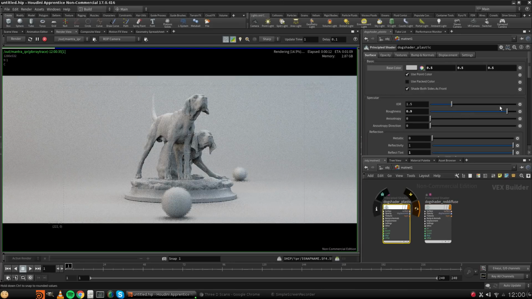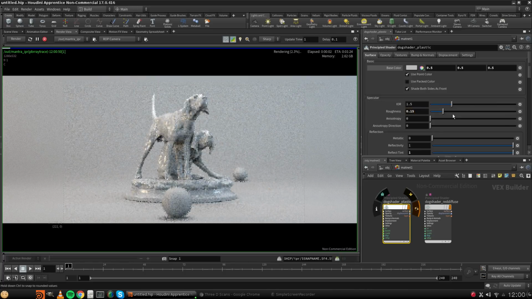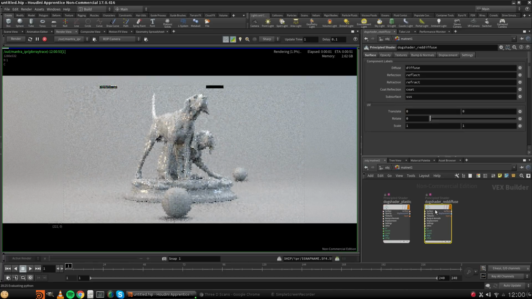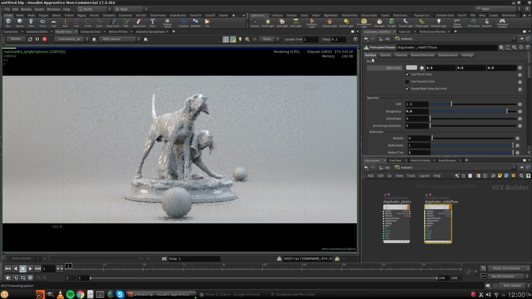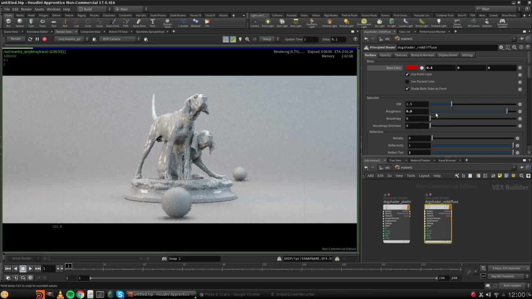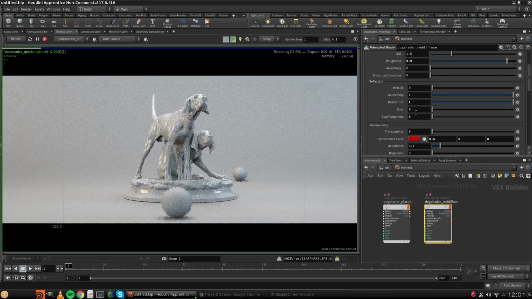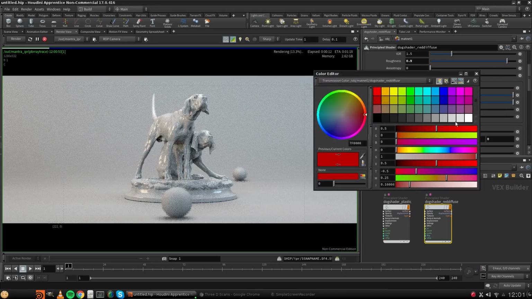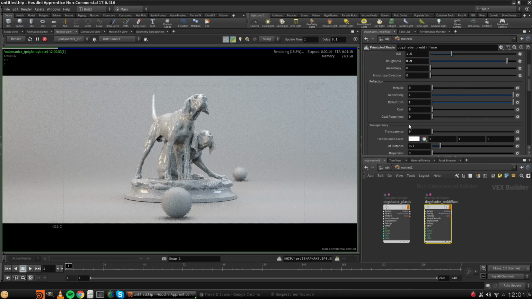Let's jump back here to the surface, bring down the roughness to maybe something like 0.15 or something like that. And here in this red diffuse, we will just simply go to the surface, change this here to a red color, and bring the roughness up to 0.9. Okay, it is already there, which is good. Transmission color doesn't really matter because it's not getting used.